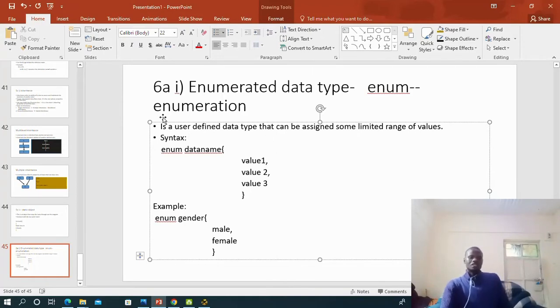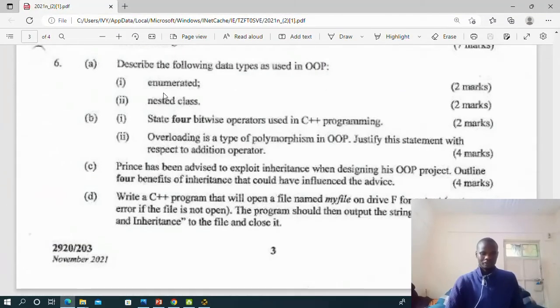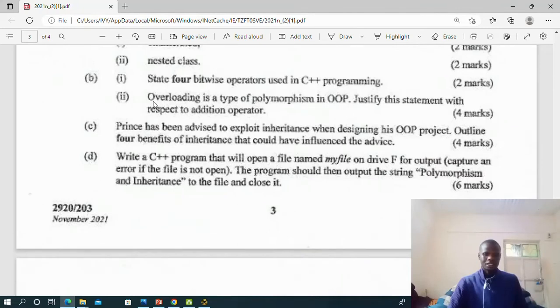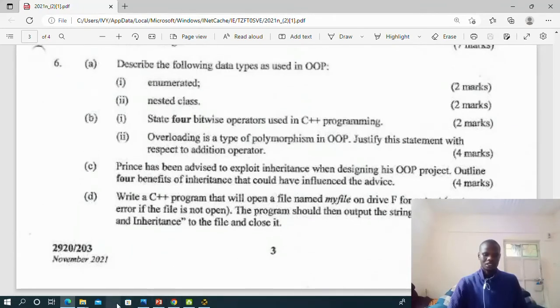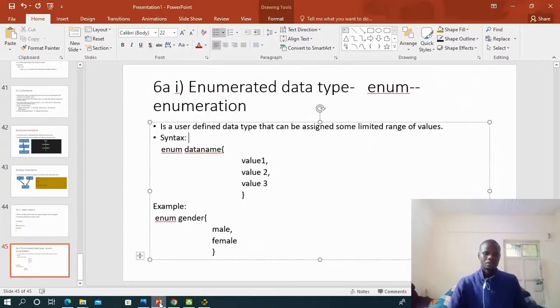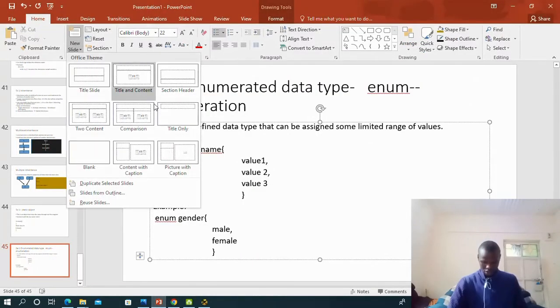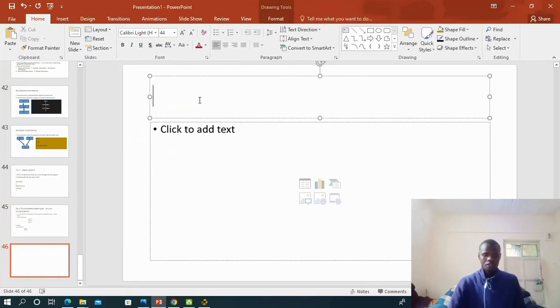Let me proceed to the next one. We had enum, and then we have nested class. What is a nested class? So we'll create a new slide, 6a Roman 2. It talks about nested class.